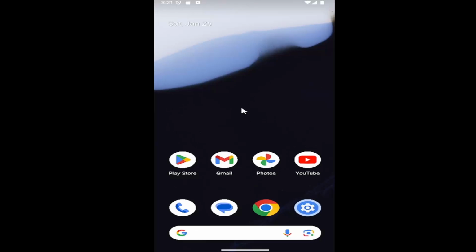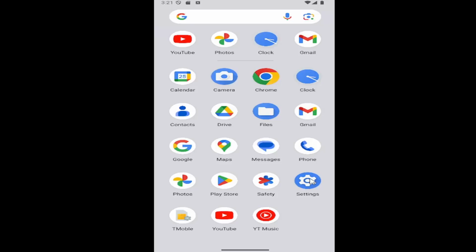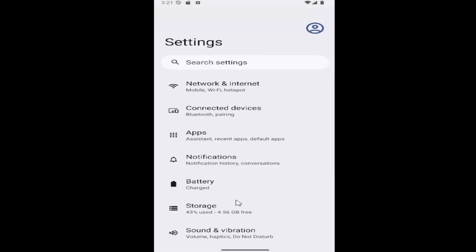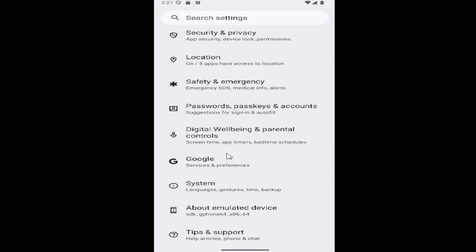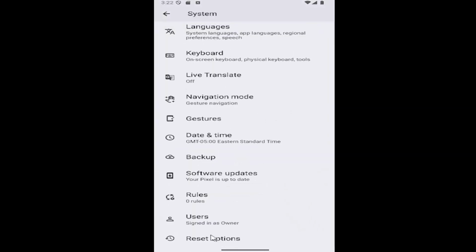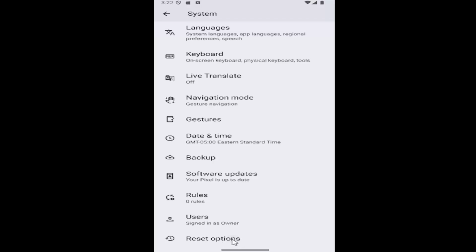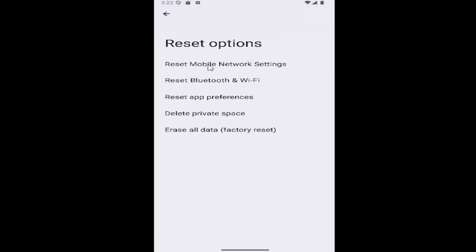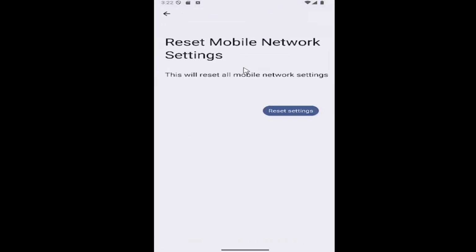All you have to do is swipe up on your home screen and select the settings gear icon. And now go down and select the system tile. And then go down again and select reset options. Select Reset Mobile Network Settings. This will reset all mobile network settings.